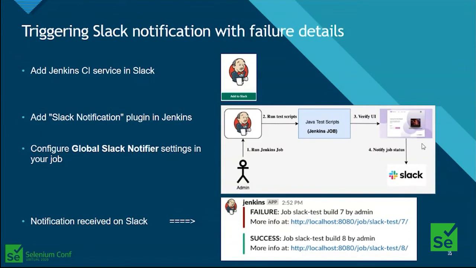It depends whether you want to trigger the notification on job pass, fail, or skip case conditions. Now let's see the image.